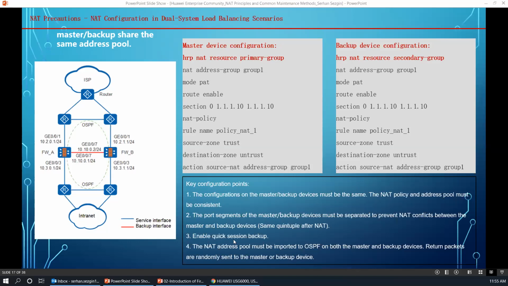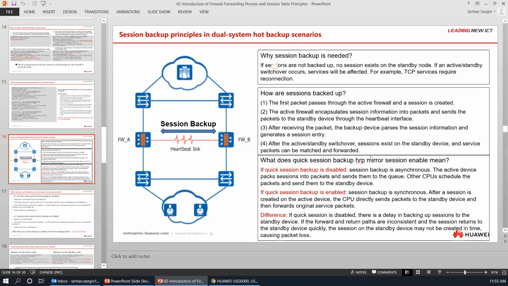Enable quick session backup. The NAT address pool must be imported to OSPF. On both the master and backup devices, return packets are randomly sent to the master or backup devices. If you want to know what quick session backup means, it is here in quick session backup.